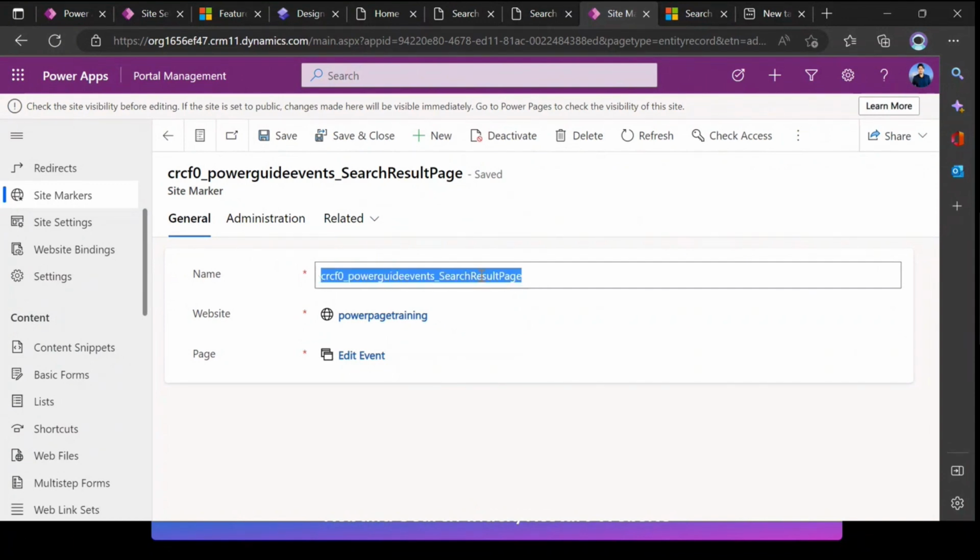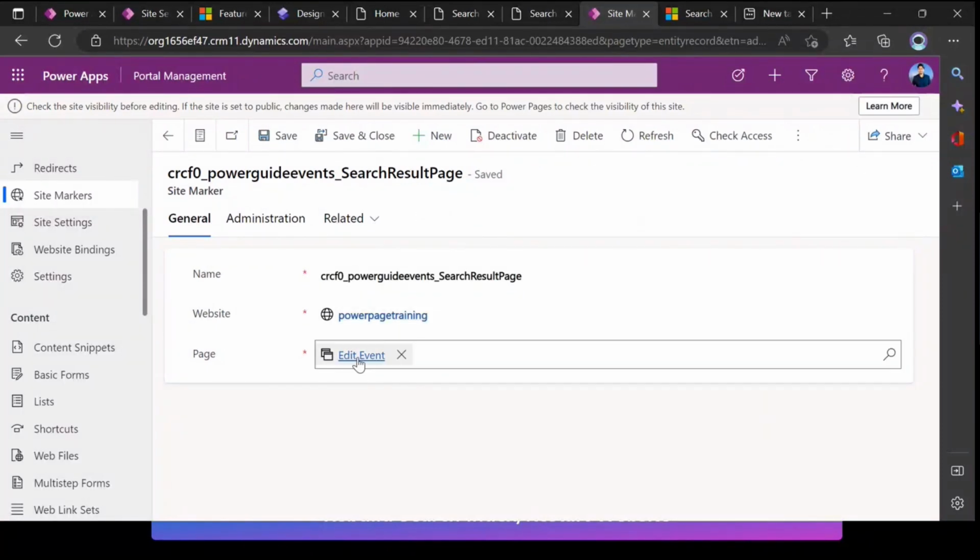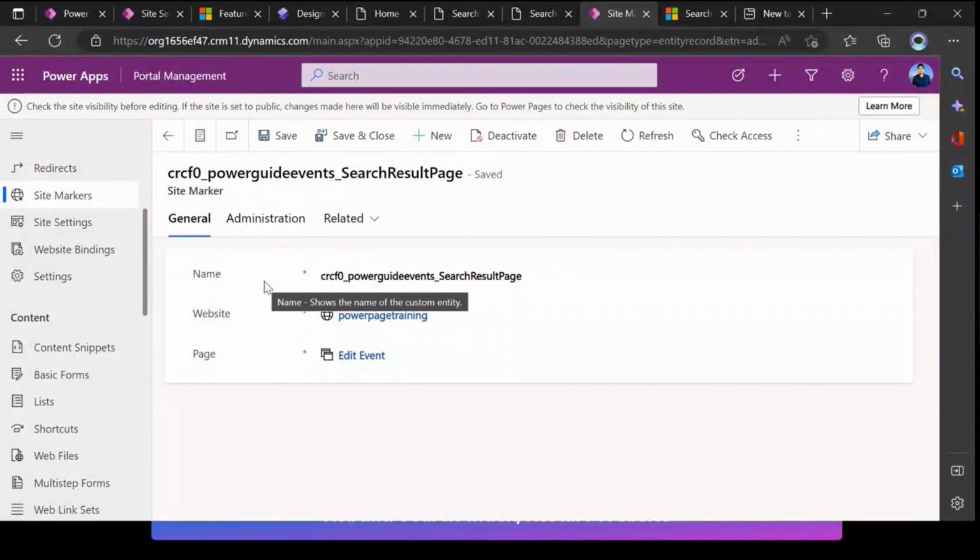There should be no spaces at the beginning or at the end of the characters. I have to create this site marker for each individual table that I'm enabling for the search result, and associate this site marker with the page that I want to open when the user wants to view the search result page. All right, that's it. These are all the settings we have to make in our Power Pages configuration.